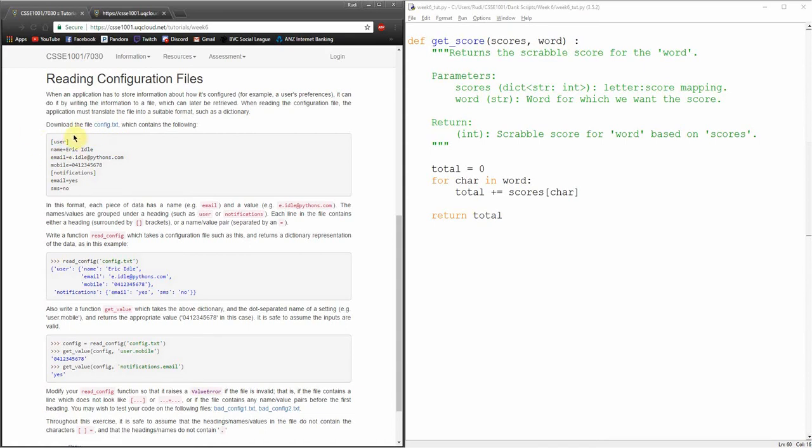And so basically it looks like we've got a user, and then every user seems to have a name, an email, and a mobile, and they have a corresponding value, right? So we can see that this section here is looking a lot like a dictionary, right? Name key, value, Eric Idle. Email key, value, e.idle@pythons.